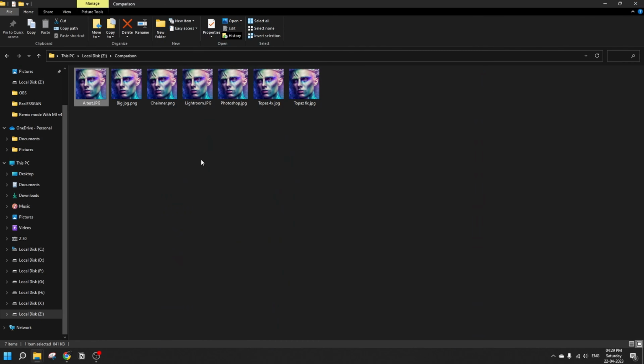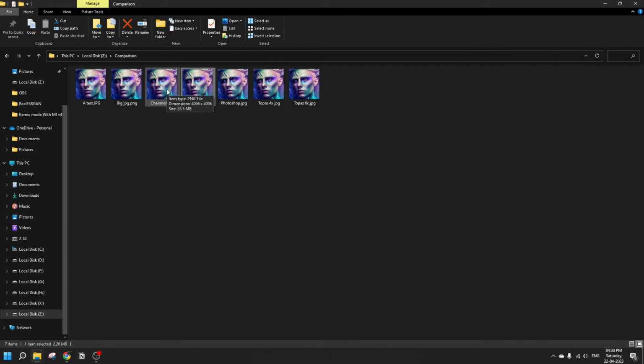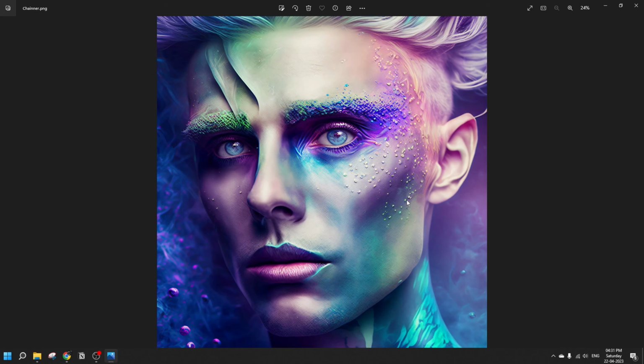Now let's go to the Lightroom version. Here is the Lightroom one. As you can see, there is technically no difference at all between the original image and the image created by Lightroom. I'll put a link in the description where you can download all the images and compare them with each other to see which one works best for you. Now let's go to the Chainer one. Now the Chainer version has a little bit of sharpness added to it, maybe because I used the ultra sharp model for upscaling.